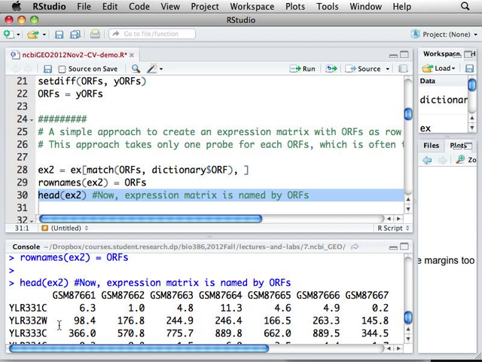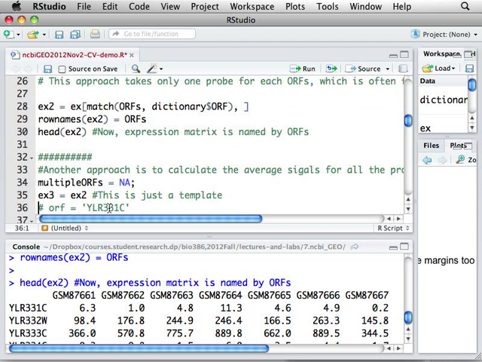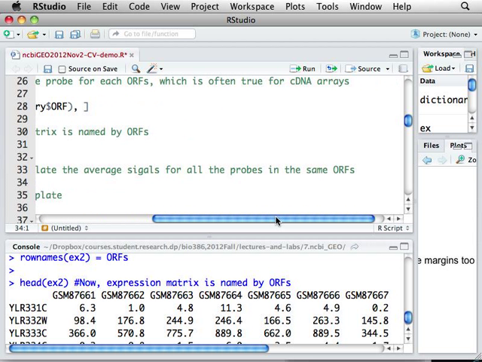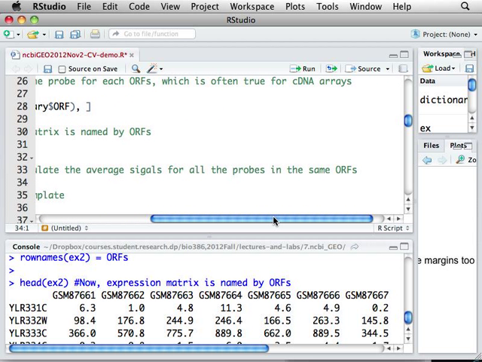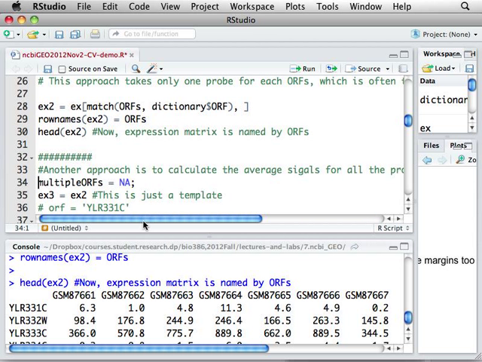So you can actually verify whether this indeed is the first probe or the matched probe based on the dictionary lookup table. Another approach is to loop over all the probe signals in the same ORF and then calculate the average of these. And for this case, I'm going to also keep track of how many open reading frames have multiple probes.